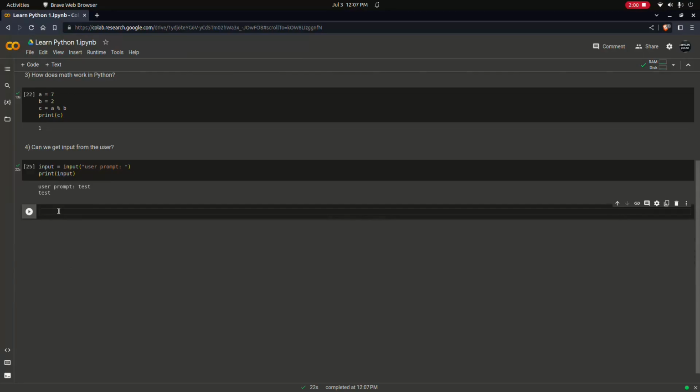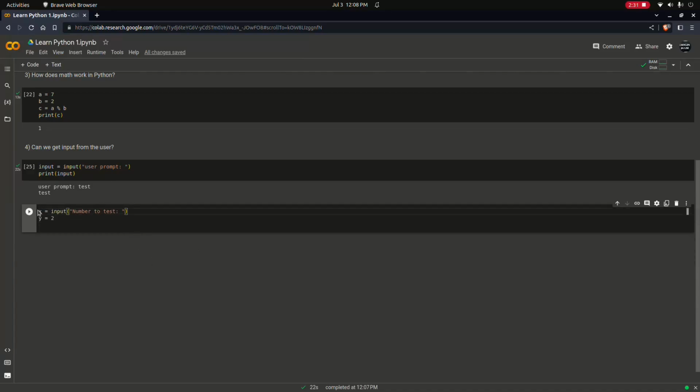So let's go ahead and store x. Let's get x from the user. Number to test. And then we're going to also store y as 2. So we're going to grab input from the user and store it into x. y is going to be 2. And then z can be x mod y.